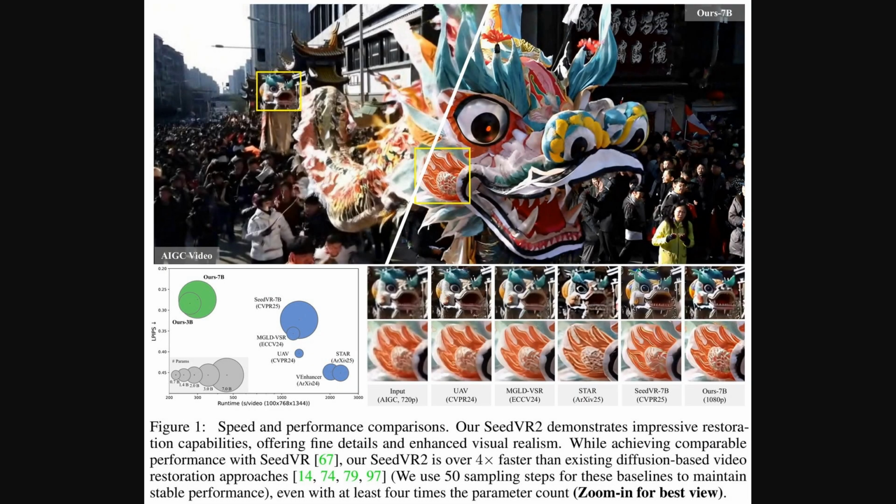Okay, so this first figure really sets the stage. We see a vibrant image of a dragon dance from a video, with zoomed-in sections comparing restoration quality. These show SeedVR2 clearly enhancing fine details better than other methods.